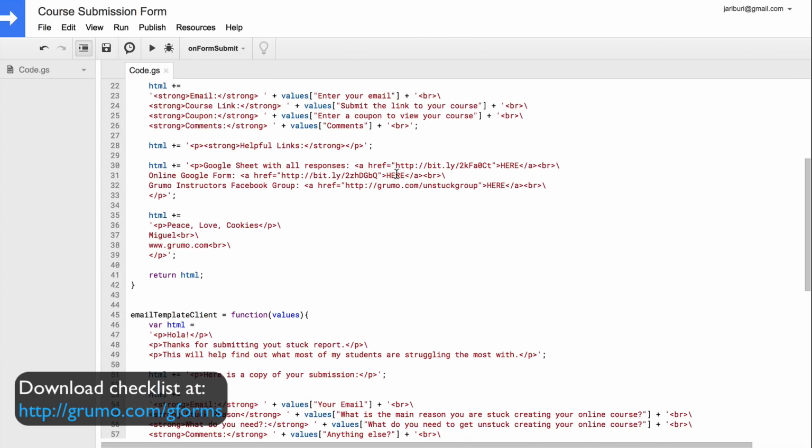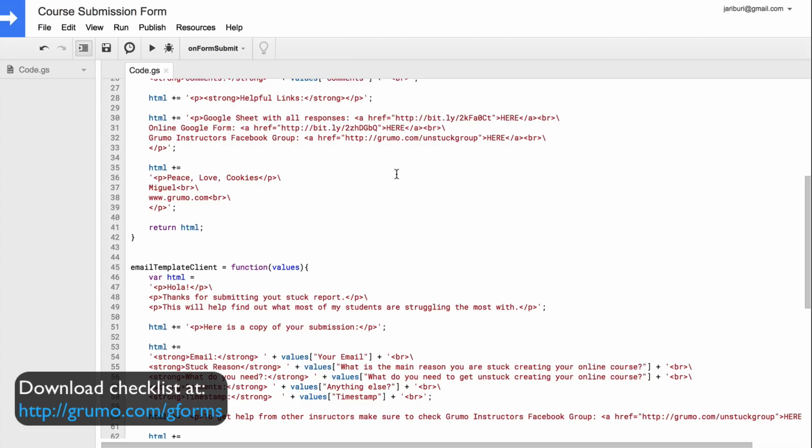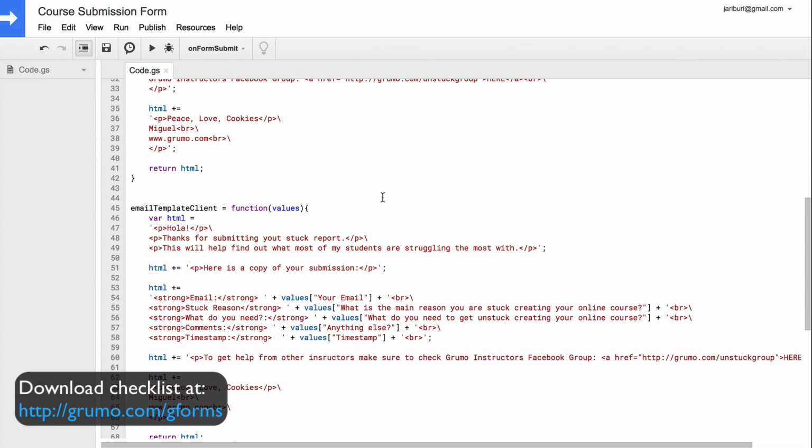Now the next thing I'm going to do is create the template for the client or user. This is the notification that the user is going to get by email. Thanks for submitting your course, link, and coupon. And I don't need the next part of the message.